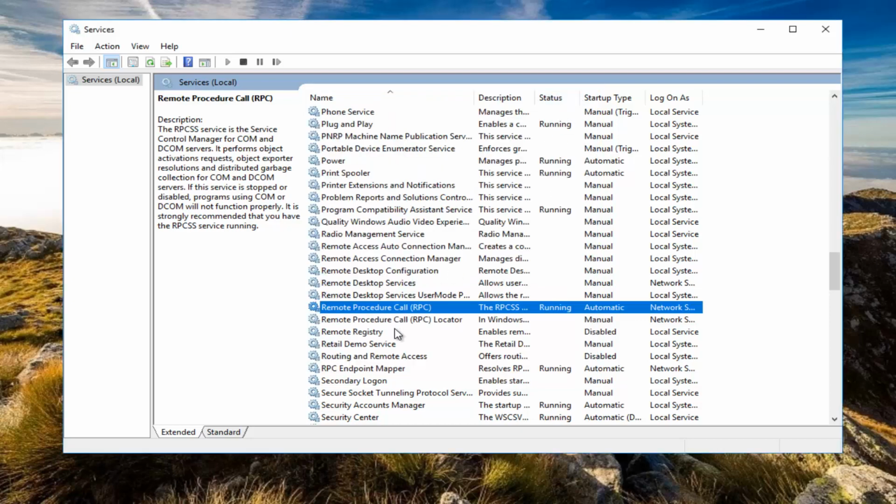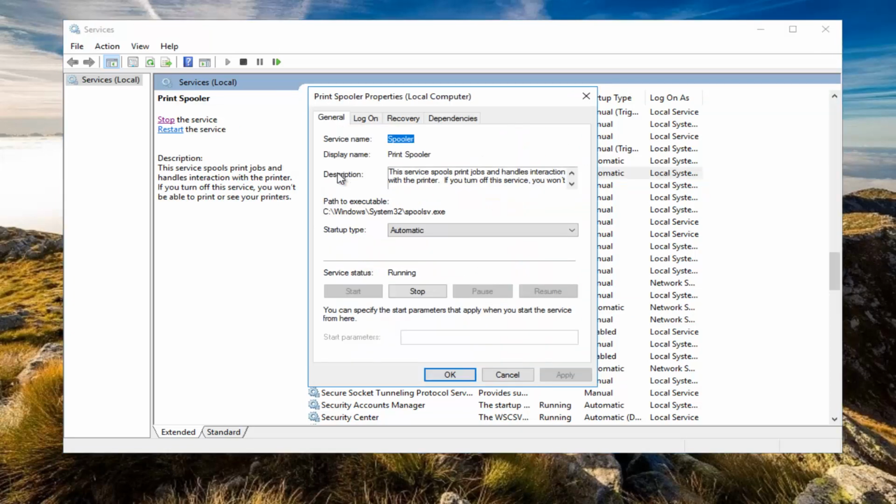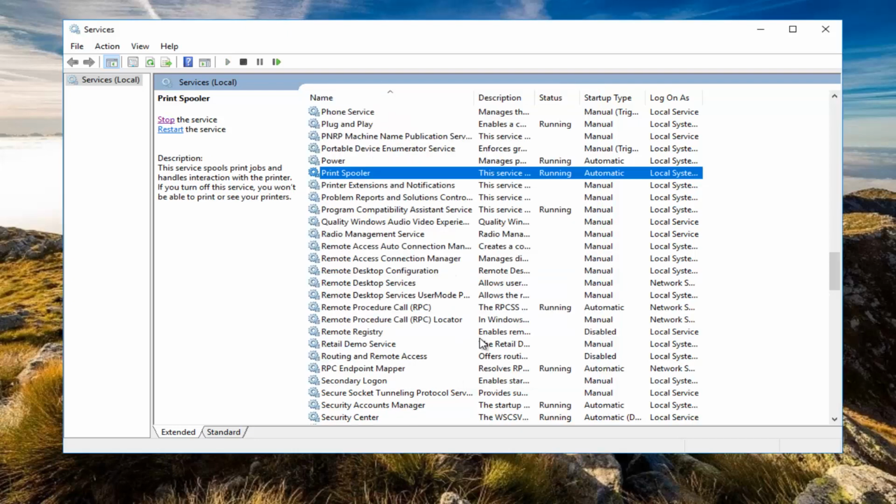The second one you want to make sure is enabled is the printer spooler service right here. So double click on it. You want to make sure the startup type is automatic and it is running. If it's not running, so let's say it is stopped right now, all you have to do is just click on the start button right here, which will start the print spooler service, and then click on OK.